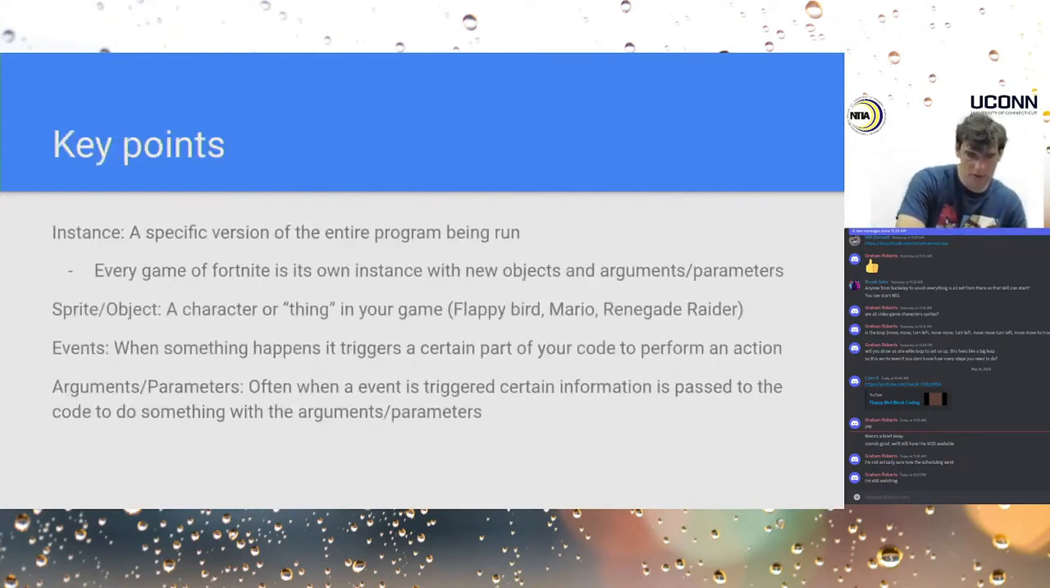Cool. Key points. All right, this is a big summary of everything. It's a lot of words on the page, so let me just summarize this for you guys. An instance, that's what we learned today. It's a specific version of the entire program being run. So every time I'm running Flappy Bird or Fortnite, that's a new instance of Fortnite. It's got all my data, right? It's a new instance of that program. It's saying this guy wants to play Fortnite. All right, let's boot this up for him. Let's set up all this stuff, and here we go.